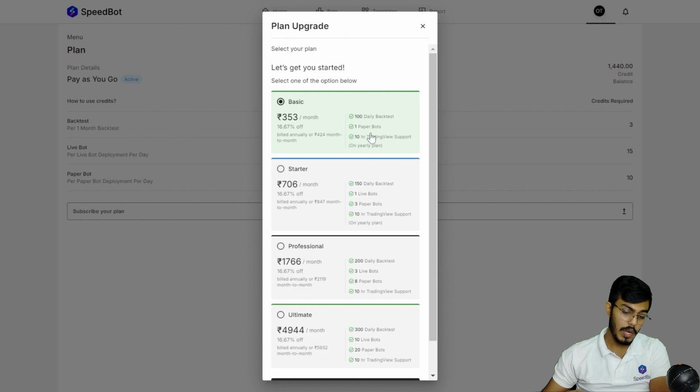Apart from that, you'll get 1 forward test bot. That is, without involving any real money, you can test your bot in live market conditions.